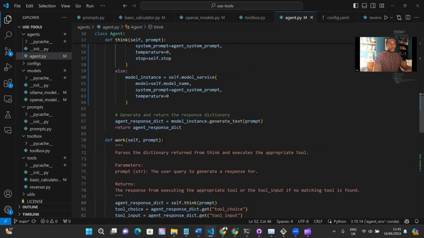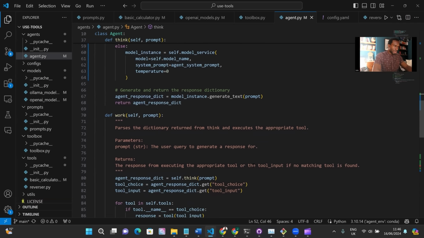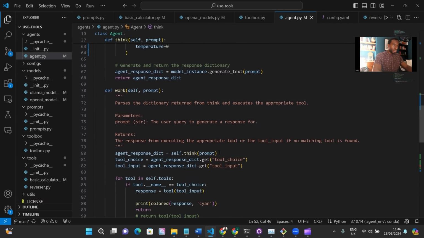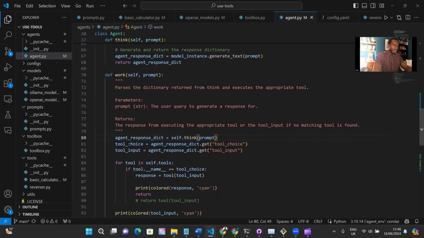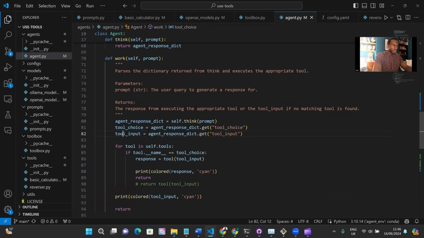The next method here is the work method. And in the work method, that's where we actually execute the functions that we may or may not have selected, right? Because sometimes we're not using any of the tools. So this is where we execute our tools in the work method. So the first thing is to actually return the response from the large language model. And that's where we do the think aspect. And remember, this is going to be a dictionary where the first key in the dictionary will be the tool choice, and the second key will be the input to the tool. So then what we're doing is we're grabbing that tool choice from that dictionary, get tool choice, and we're grabbing the input to the tool from that dictionary.